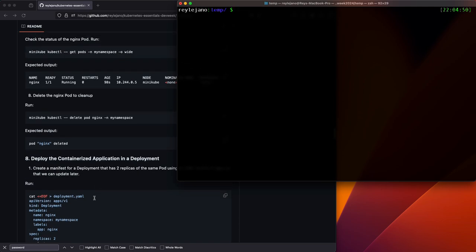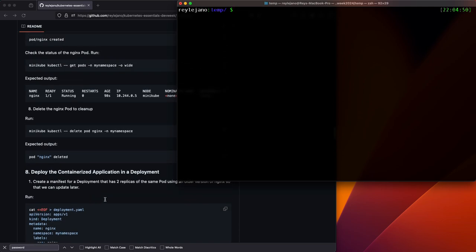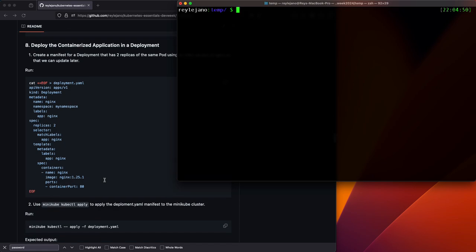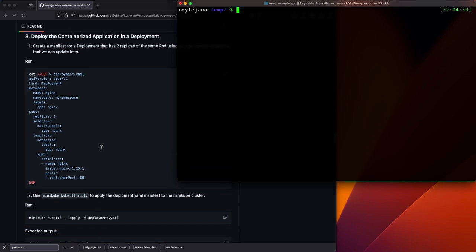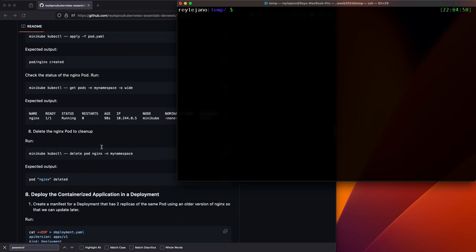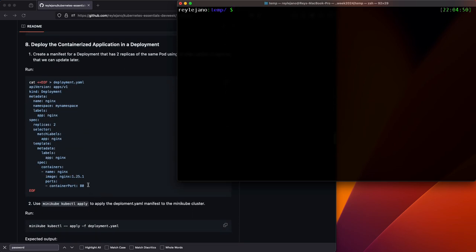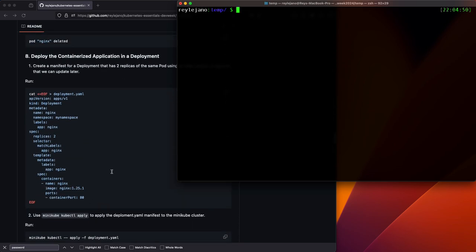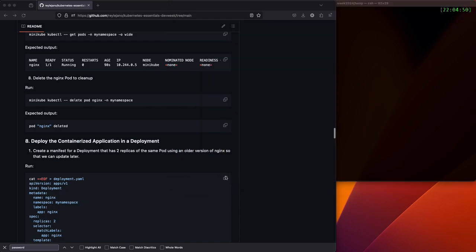So let's create a manifest for our deployment, and we're going to create the manifest so that it has two replicas of the same pod using an older version of the nginx container image. So we will copy this here. Let me just press the copy command.